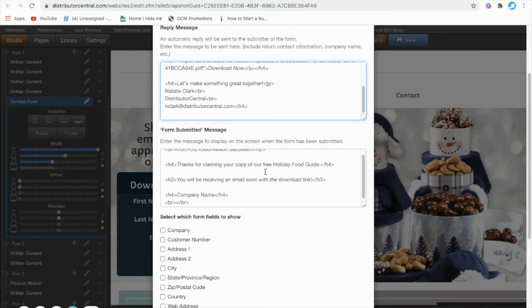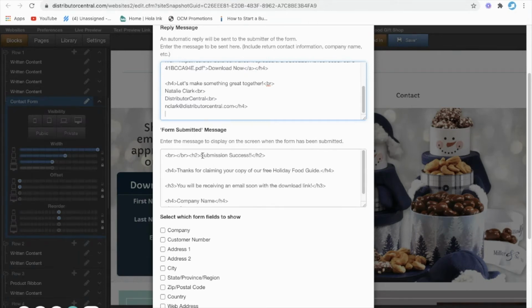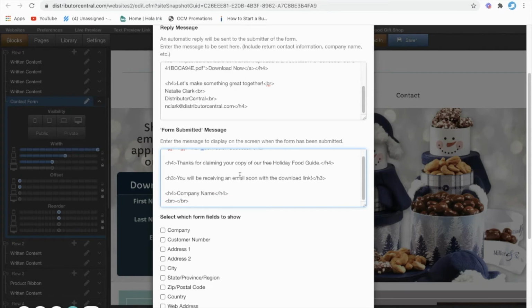And then this is the message that they see as soon as they submit the form. It shows up down here in this little box where they filled that form out. So you can change any of that information as well. Just make sure you do not get rid of any of those brackets or the formatting is going to get messed up. And here you can put your company name in there.